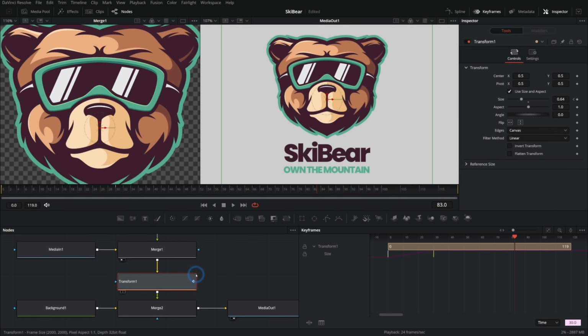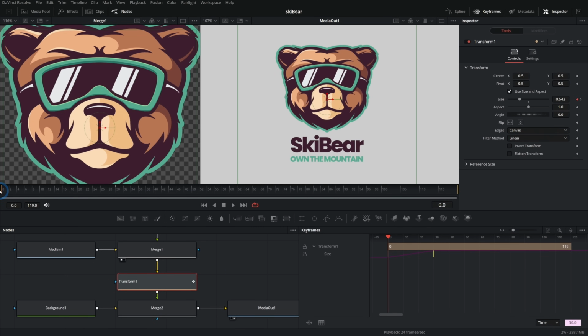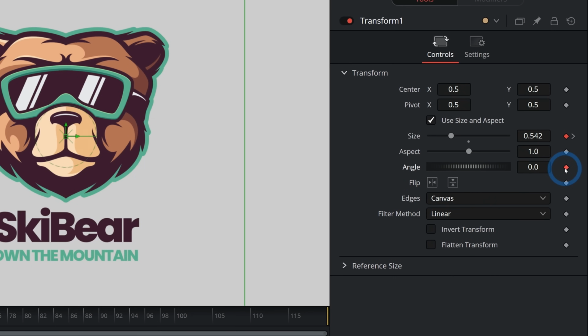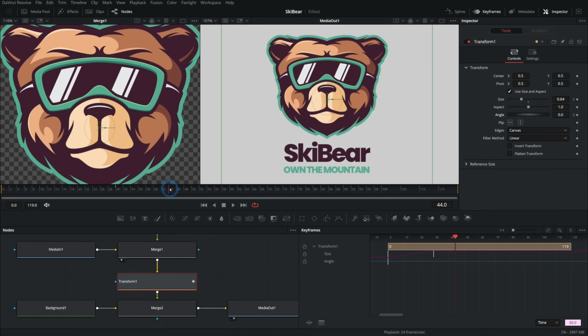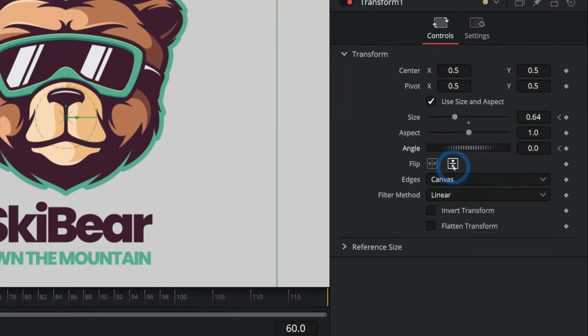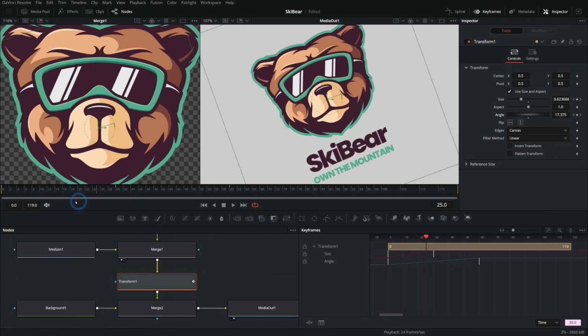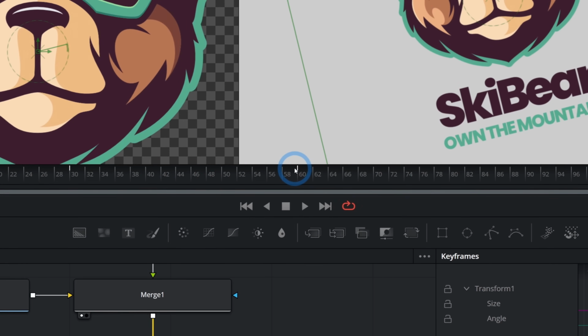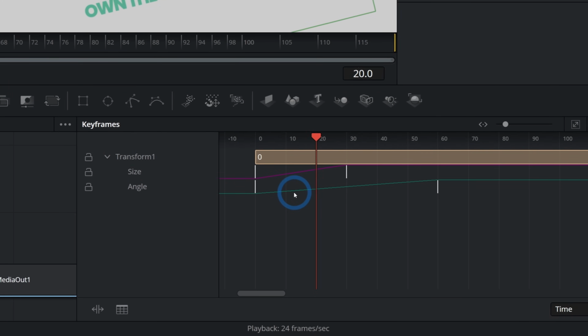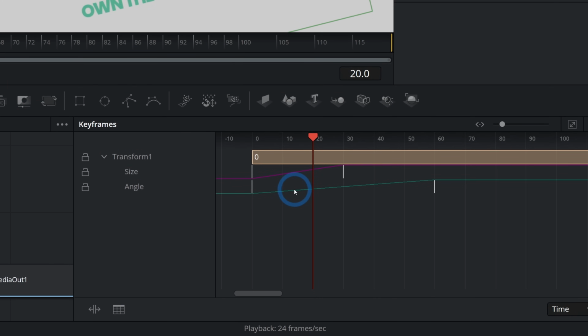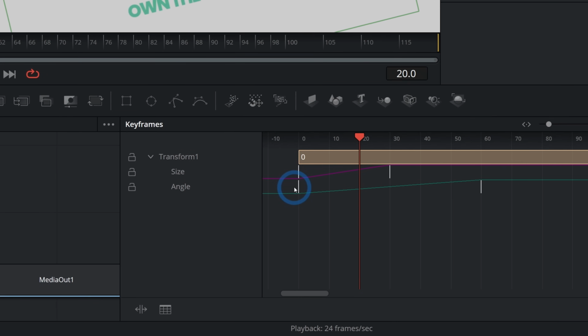Also, if you have multiple things animated, like let's say I wanted to animate the angle here, I can just move to the frame that I want. So let's say frame 0 and make a keyframe for our angle there, and then go to another frame, let's just say frame 60, and I can push up this angle like this. And now it'll animate in between those two keyframes. We'll see the little white tick marks on our timeline ruler here. And we'll also see two different graphs on our keyframes panel. The purple one is for size and the green one is for angle.